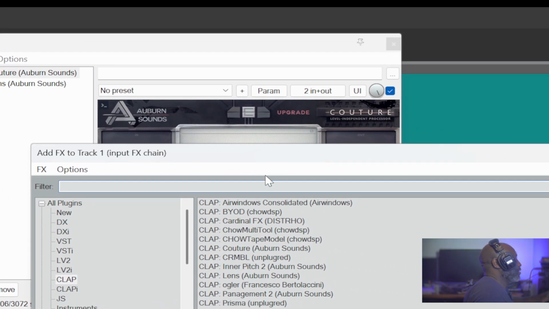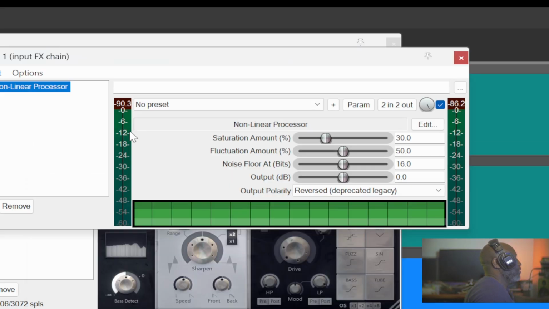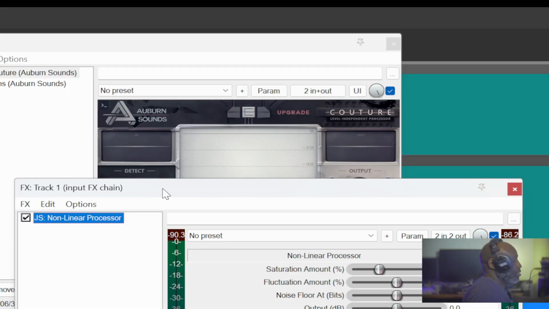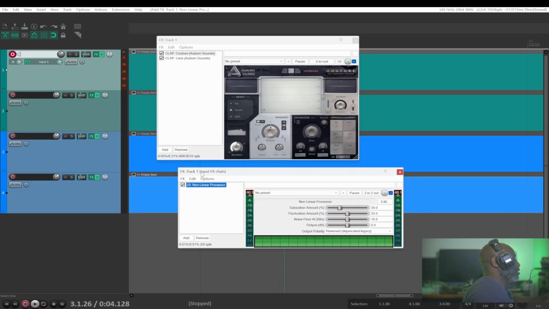And if I want, I can, let's say, load this plugin here, and I'm going to load this plugin. Now we have 2 separate plugin chains right here. And the reason why is this is your input effect chain, and this is your regular track effect chain.